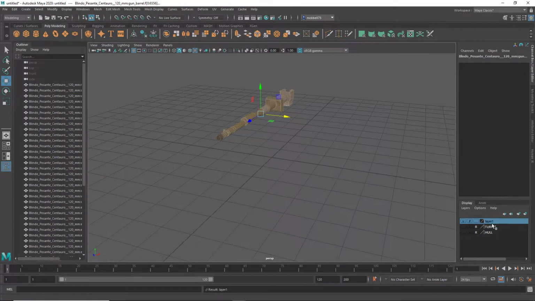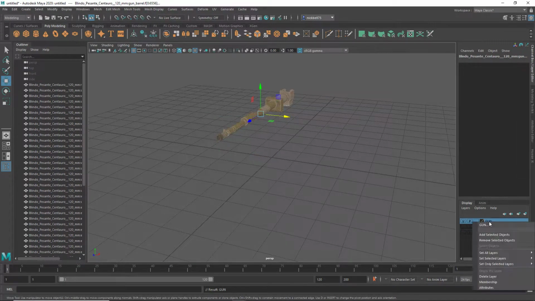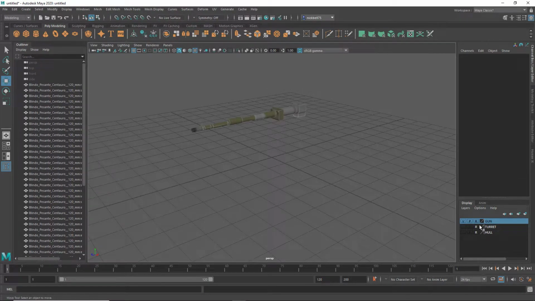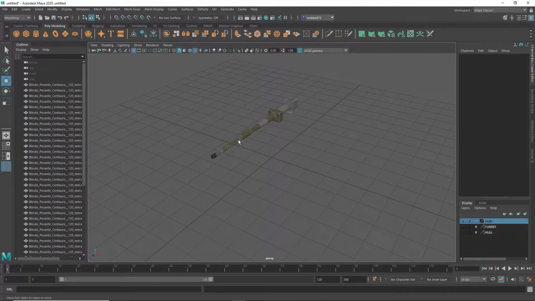So we'll make a new layer, name it gun. Right click, add selected objects, reference, turn that off. Okay, I suppose we'll start with the gun, because I've got that one selected. Untick reference, so you can select it.